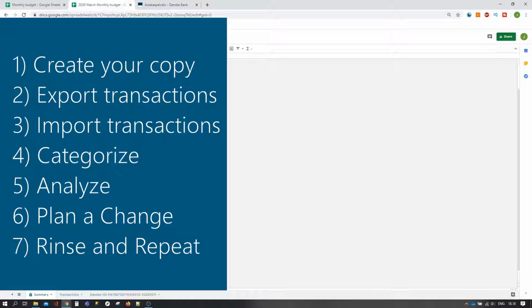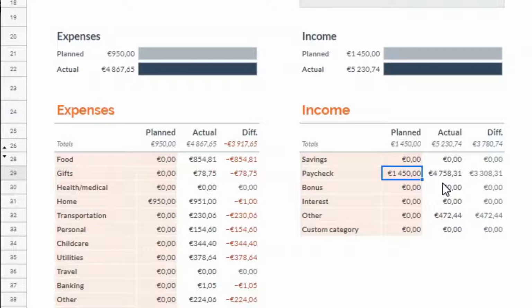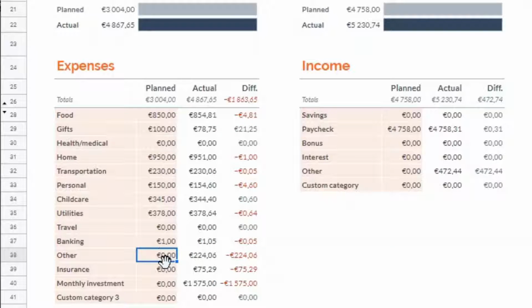We are ready for step 5, analyze your income and expenses. I expect our paychecks to be the same, but the other category, with those reimbursements, I expect to return to 0 in the future, as those were one-off occurrences. On the expenses side, I expect food to be the same, gifts might be a little more, and home expenses are the same for the most part. Personal, childcare, utilities, and banking expenses will likely stay the same. The other category is likely to change, while insurance and monthly investments will stay the same for now.